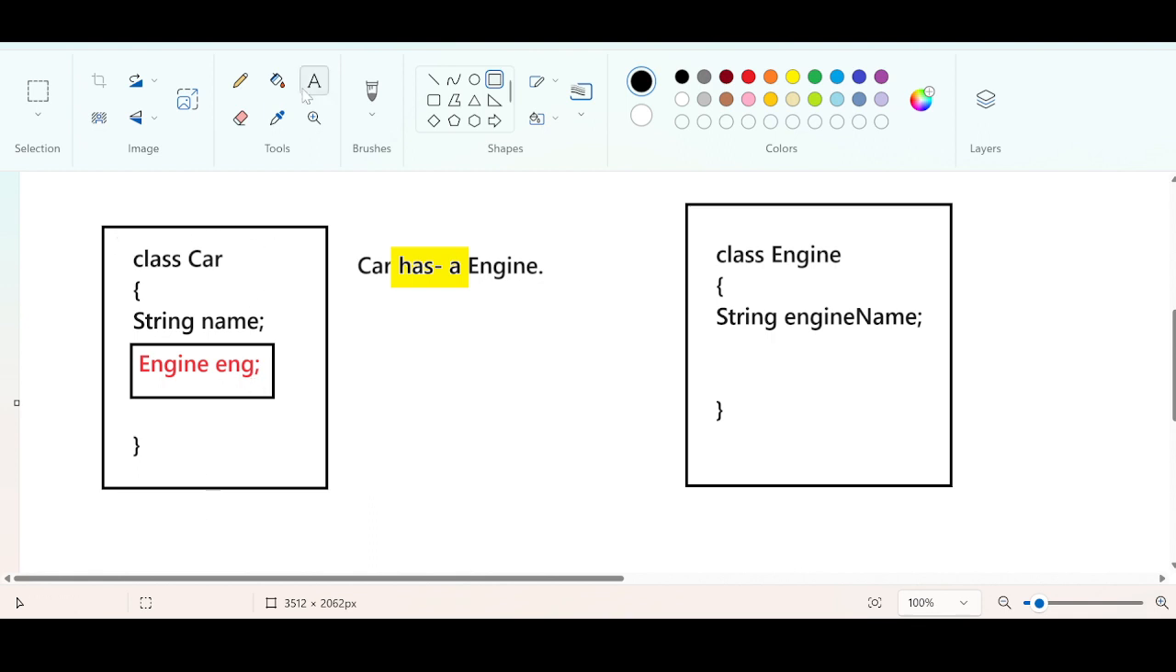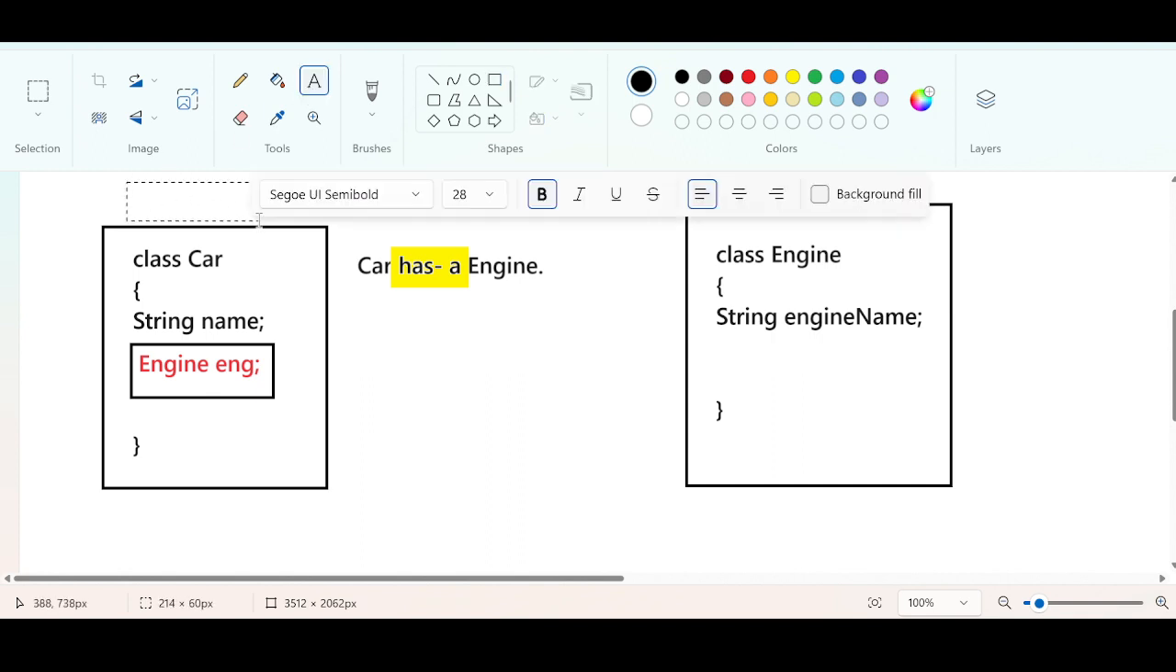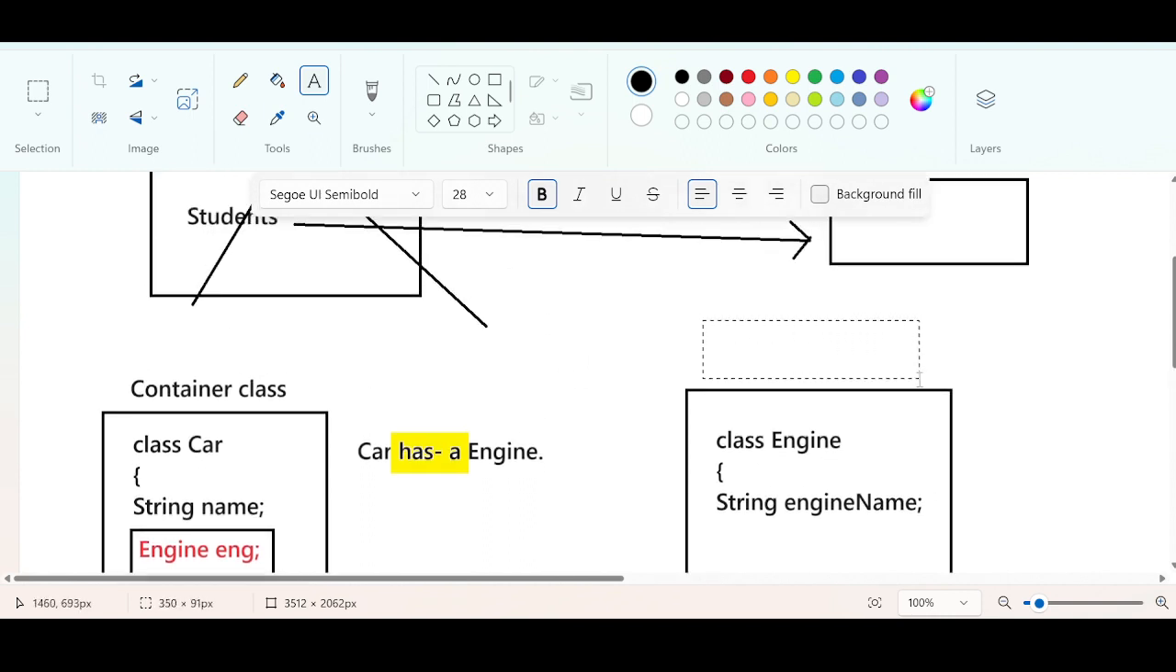So this is the container class. I can call the other one the contained class. Why the contained class? Because the reference of this class is being used in another class.